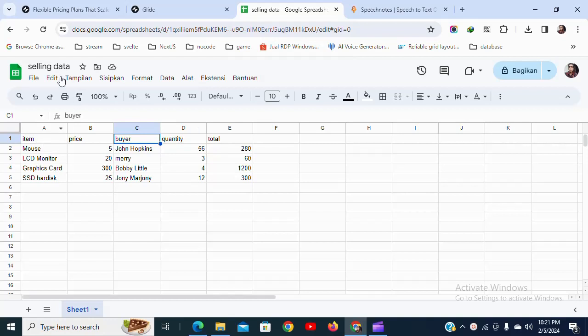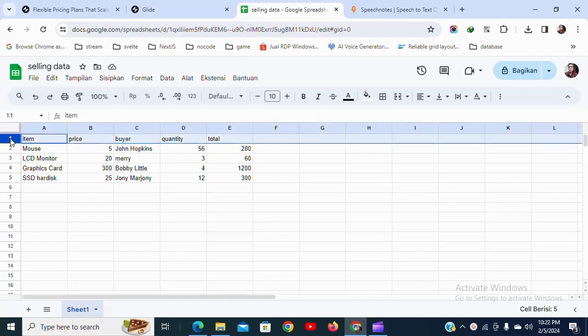First, you must open your Google Sheet, and I have an example sheet in here. I was taking notes of my sales from my computer store, and you can look at this simple table below. You must remember the first row must be the column names. Like in this example, this is the item column, this is the price column, this is the buyer column, etc.